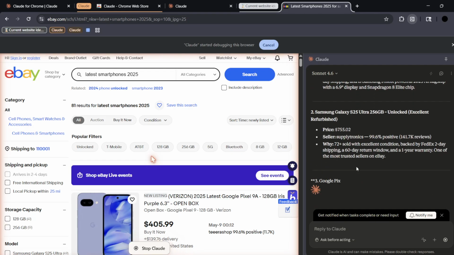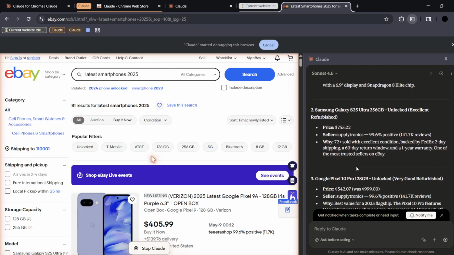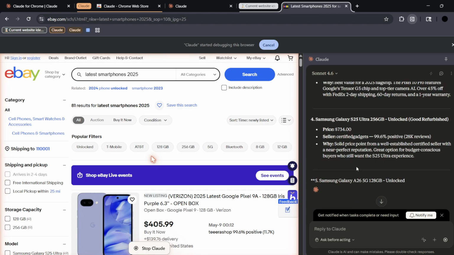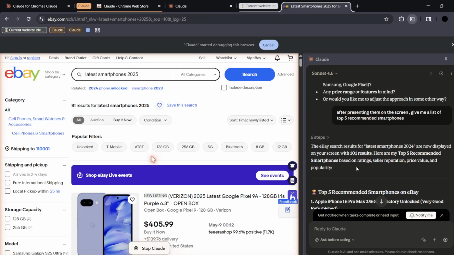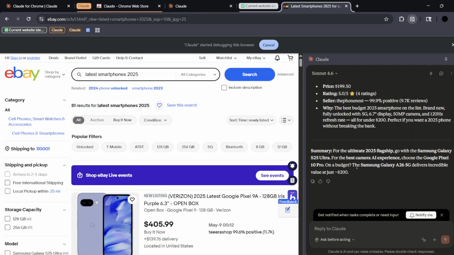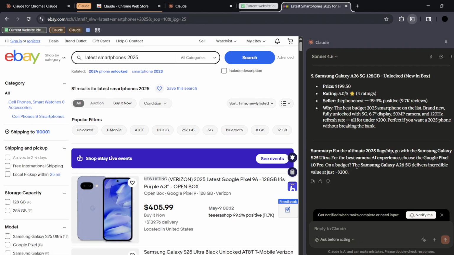So that's how easily the Claude in Chrome extension works. You can use it to perform a variety of different transactions and operations, and the agent does it for you. So that was all for this detailed tutorial.